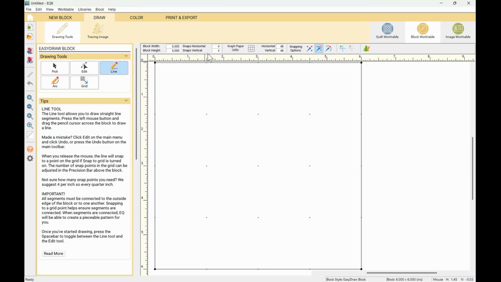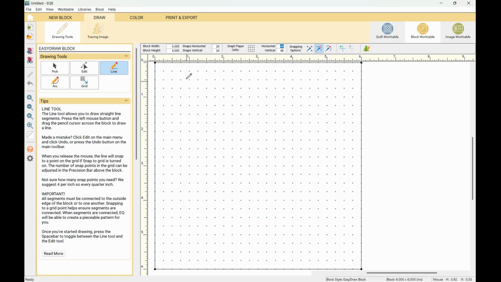And normally what I do is I give myself a snap for each 1/4 inch. If you're making a much more detailed block, you can go even higher than a 1/4 inch snap, but you have to multiply it out by 6. Like I'm going to say 6 times 4 is 24. And I'm going to put 24 in my horizontal and 24 in my vertical. That gives me enough snaps that it's at each 1/4 inch. You can see right now, you can see a black dot in each 1/4 inch.